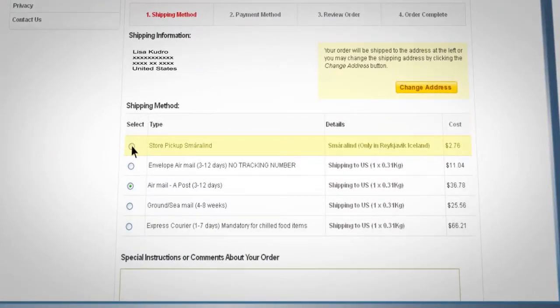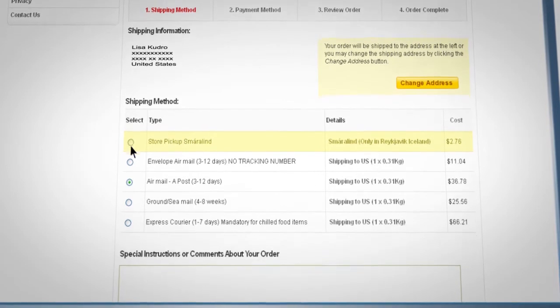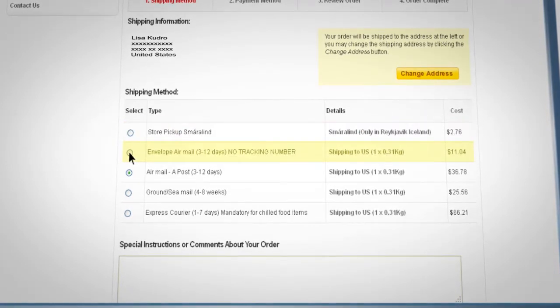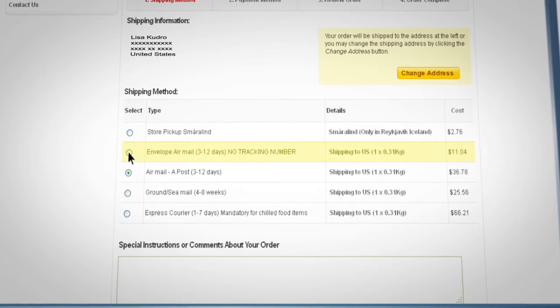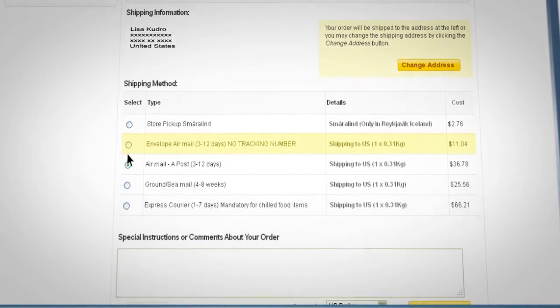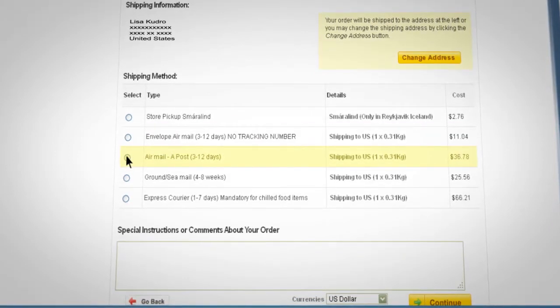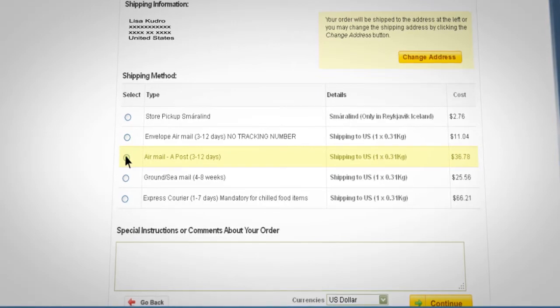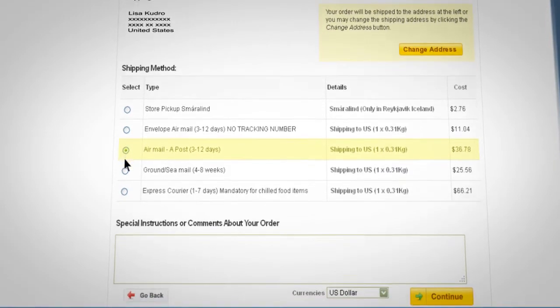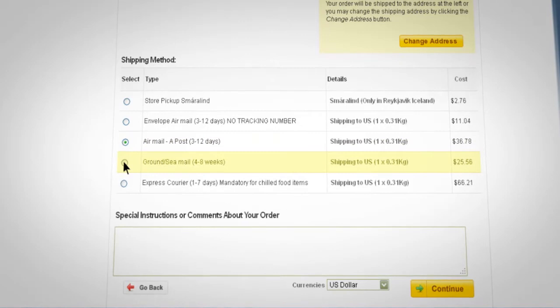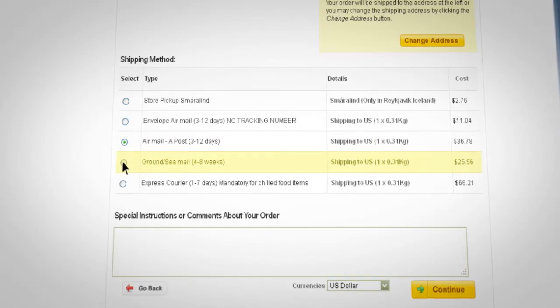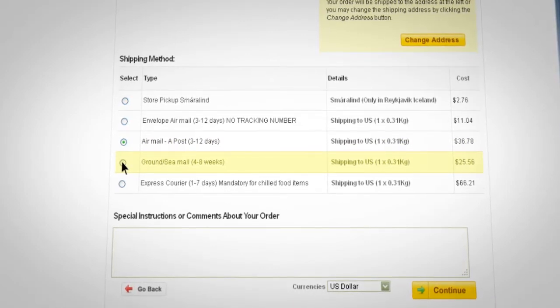Store pickup. You can now pick up all your items in person at our store. Envelope airmail. Excellent choice for small orders like DVDs. Airmail. A better choice if you like your order to be insured and registered. Ground sea mail. A longer shipping method that can take 4 to 8 weeks.